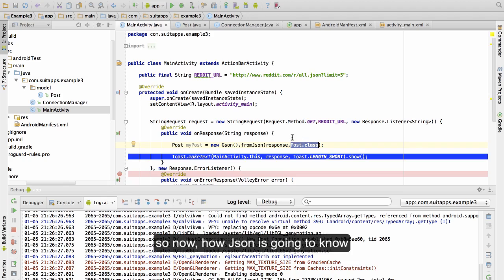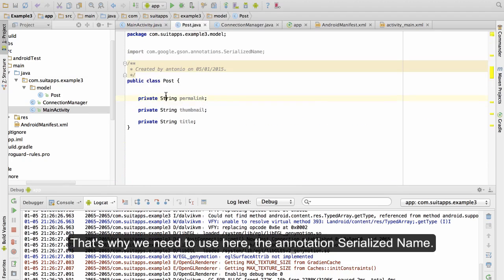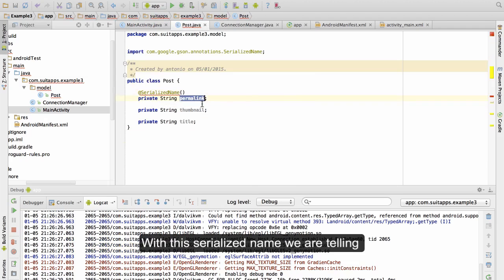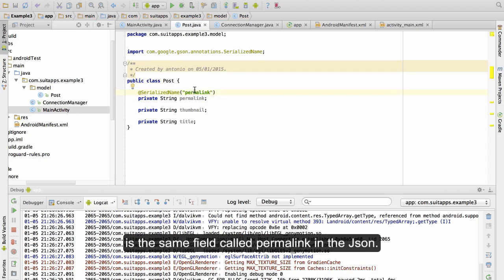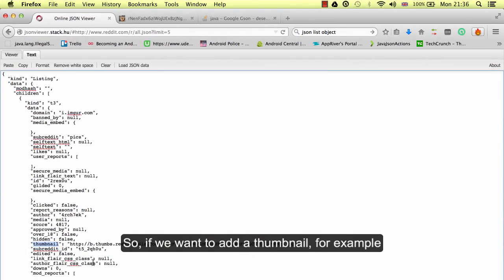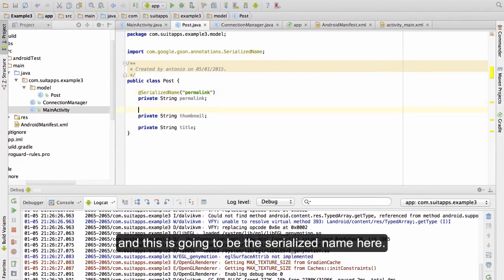So now, how is Gson going to know which field from the JSON is each field from the object? That's why we need to use here the annotation SerializedName. With this SerializedName, we are telling that the field of the object is the same field called permalink in the JSON. So if we want to add a thumbnail, for example, we just copy exactly the name here, and this is going to be the serialized name here. So that is the example.